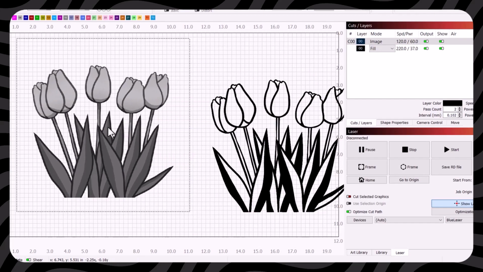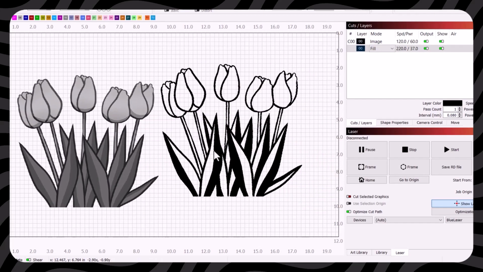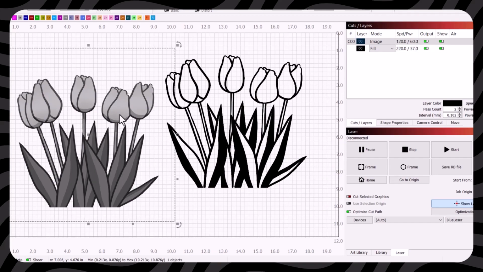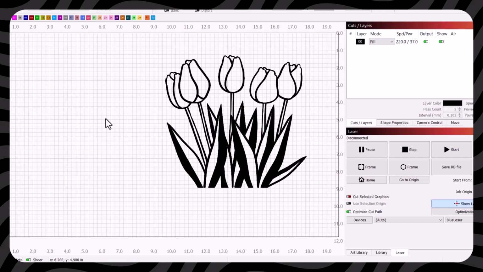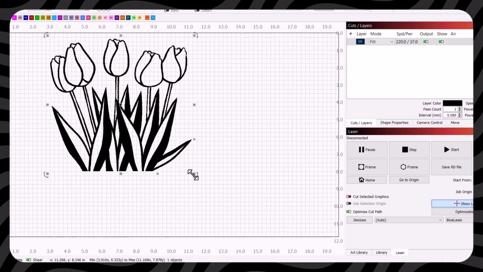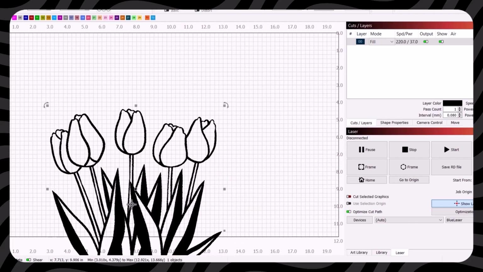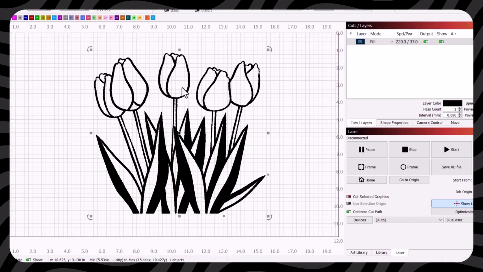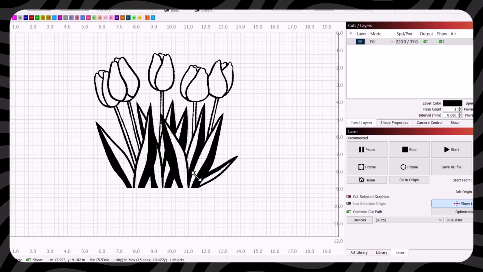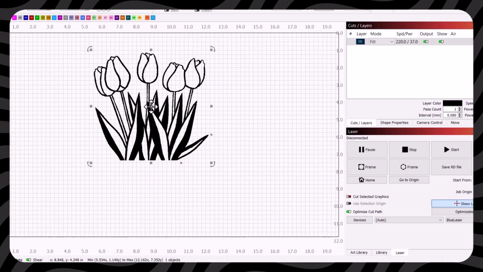And now it has made a tracing of that image. We can get rid of that. And now this is a vector. You can export this as an SVG. You can save it to your art library so you can use it over and over. You can export it as an SVG so you have it to use over and over. And you can just import it into any design.